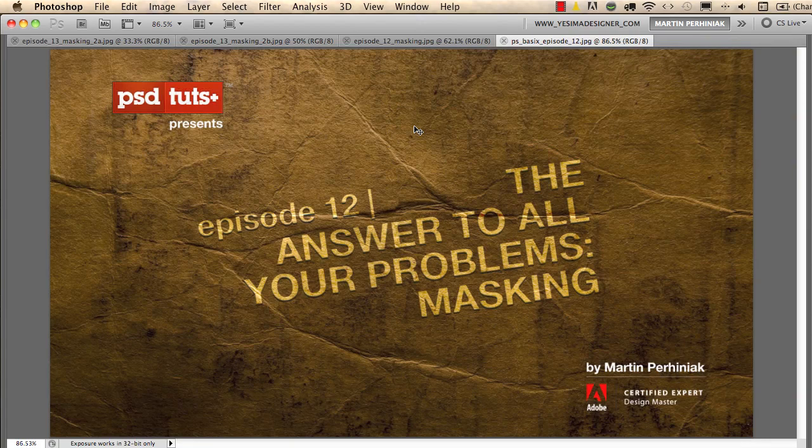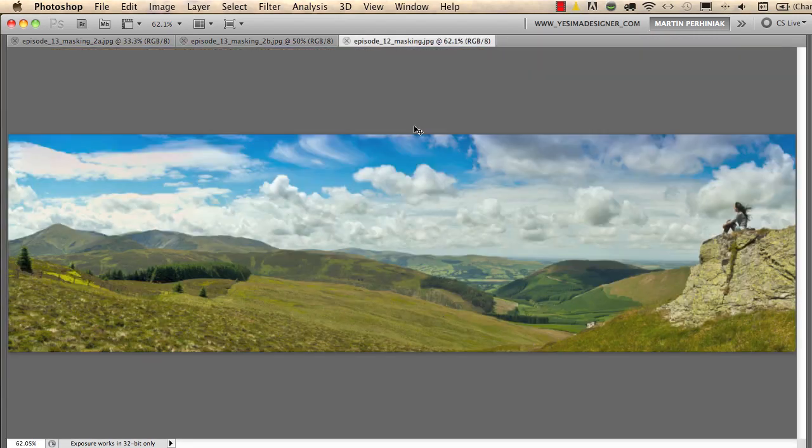Now this is one of my favorite topics in Photoshop, and I think this is one of the most useful techniques that you need to learn if you want to use Photoshop efficiently. So let's get started, and I would like to start with this nice panoramic photograph. And I would like to show you first, why do we need masking?